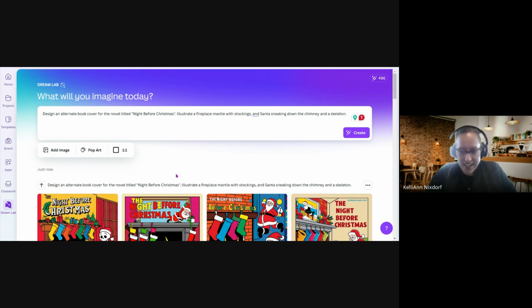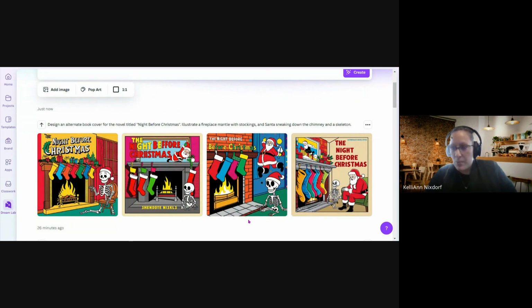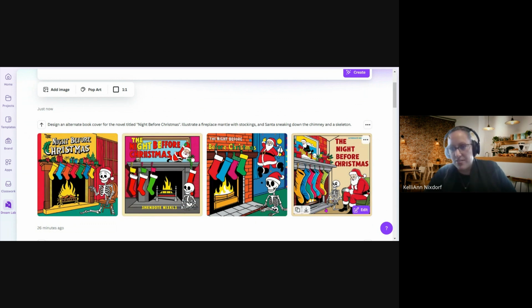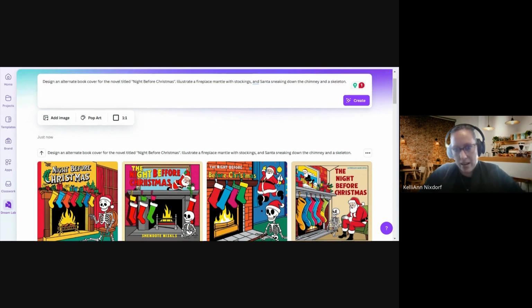Look at Santa's legs in number 3. Yeah, his legs are on backwards. I didn't specify the number of stockings, so it's interesting that each image has a different number and a different set of colors. So we could have said a set number, we could have said a certain color, and it may or may not get it right. We could include things like make sure there's a Christmas tree in the background. It's interesting that Santa's not sneaking down the chimney in any of our pictures.